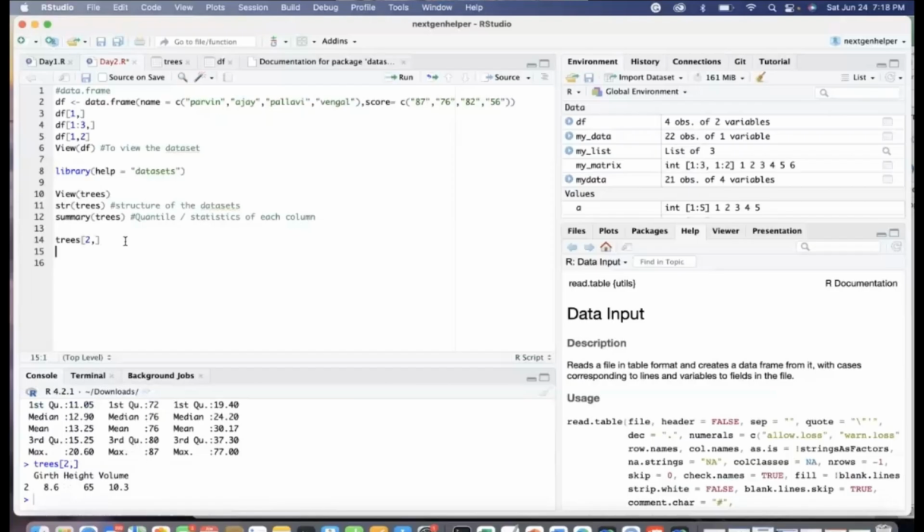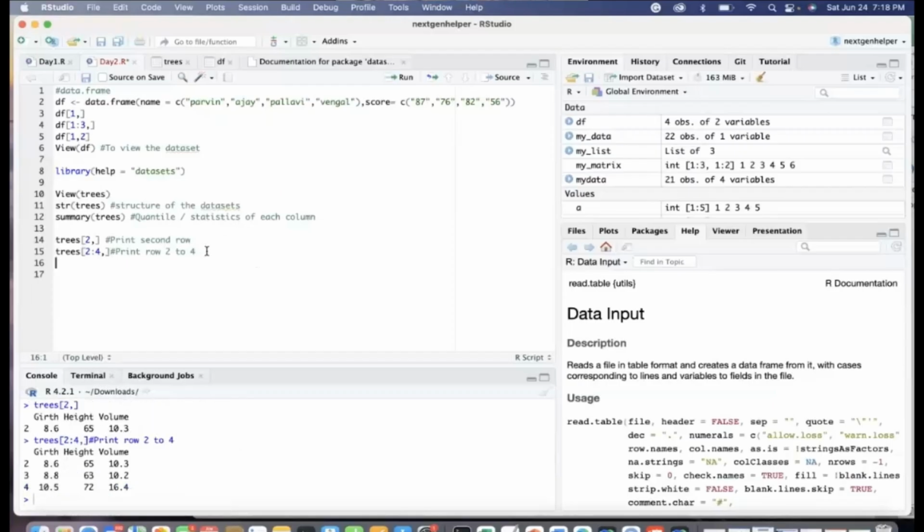Print rows from 2 to 4. Trees is the name of the data set. This is an existing data set in R, so you don't have to load anything. Print row 2 to 4. Yes, correct. It is trees 2, 4. Correct. Okay, next question.